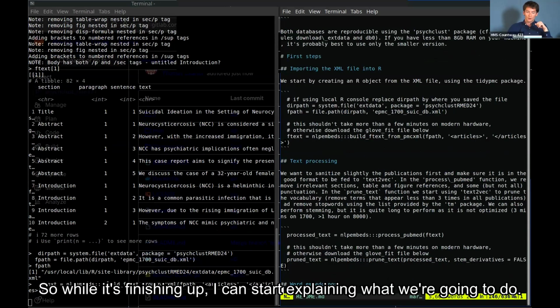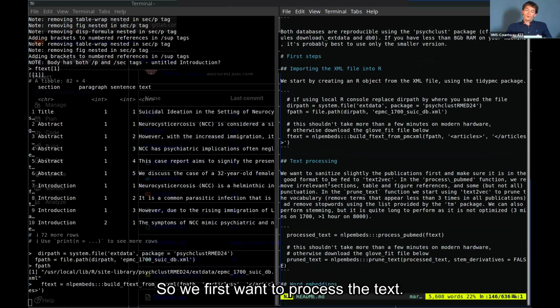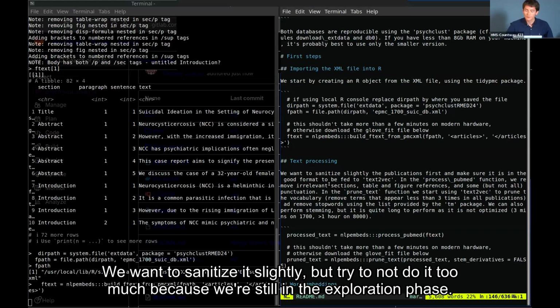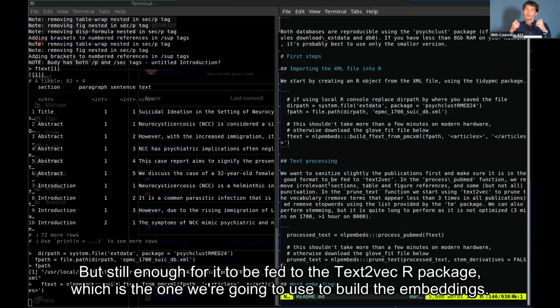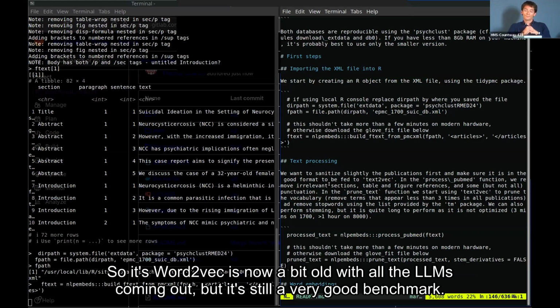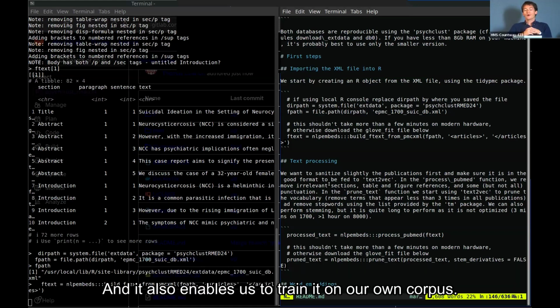While it's finishing up, I can start explaining what we're going to do. We first want to process the text. We want to sanitize it slightly, but try to not do it too much because we're still in the exploration phase, but still enough for it to be fed to the text2vec R package, which is the one we're going to use to build the embeddings. Word2vec is now a bit old with all the LLMs coming out, but it's still a very good benchmark, and it also enables us to train it on our own corpus.